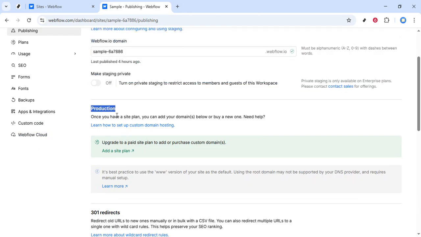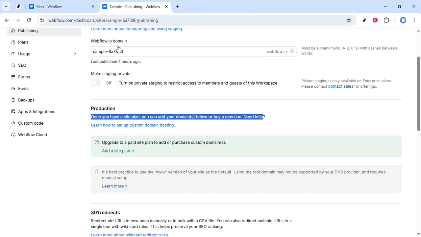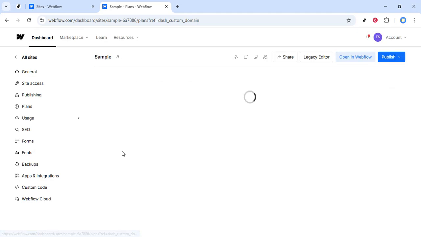Before you can add or purchase a custom domain, you'll need to ensure your Webflow site is on a paid plan. If you haven't upgraded yet, you'll see an option to do so here. Upgrading unlocks the ability to connect your custom domain, allowing your site to go live with your chosen web address. That's it for the Webflow side of things.